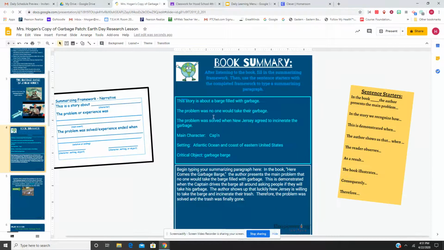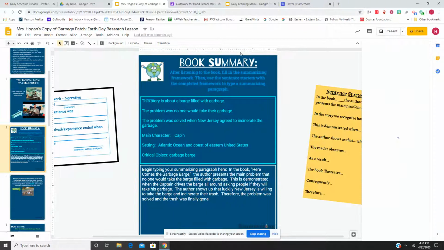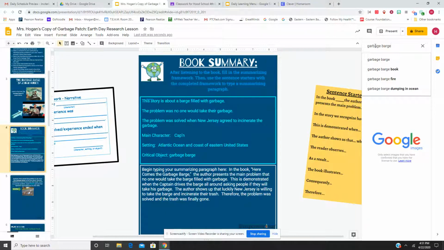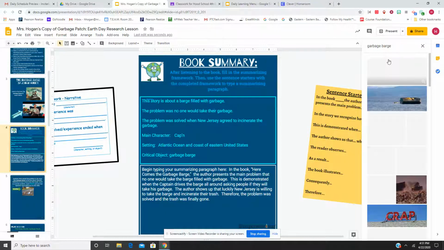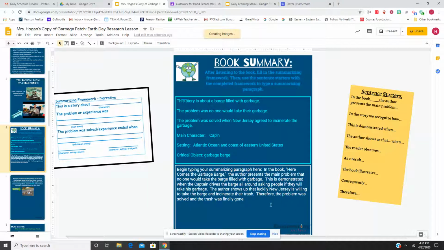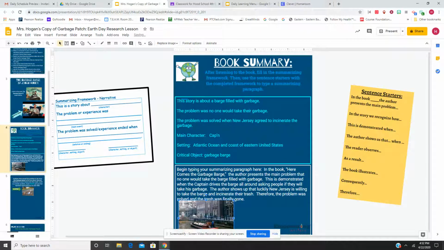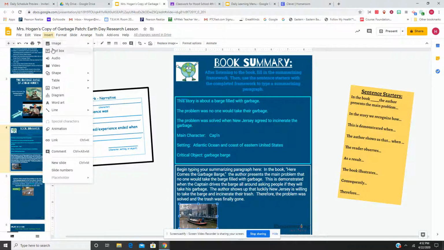So let's see. How can I insert pictures? Insert image. Search the web. I'm going to search for garbage barge. Let's see. Ooh, gross. Well, that's gross, isn't it? So why don't we do, this looks like a garbage barge. We'll insert that. Now, oh, there it is up there. It's okay to go over the book summary, or we can move it down here and we can make it smaller so it fits.